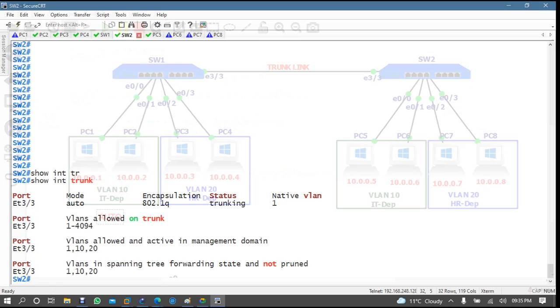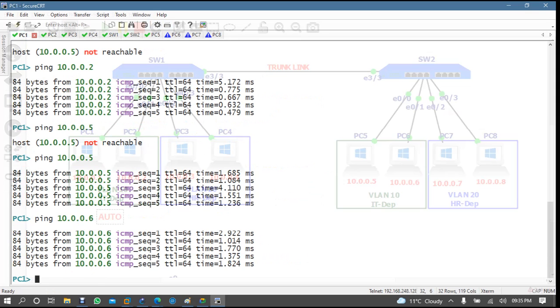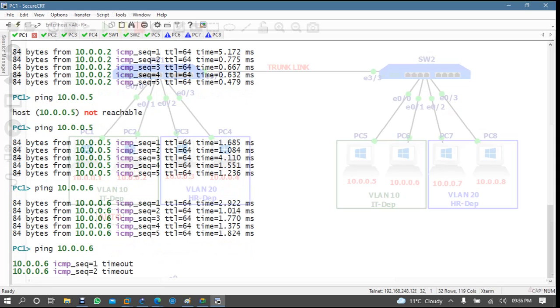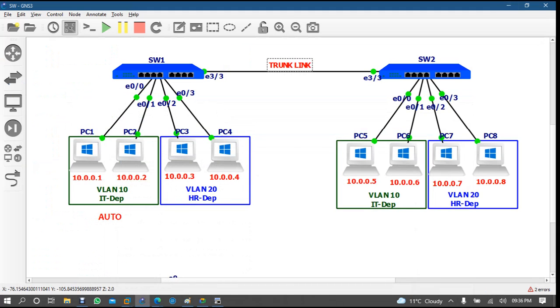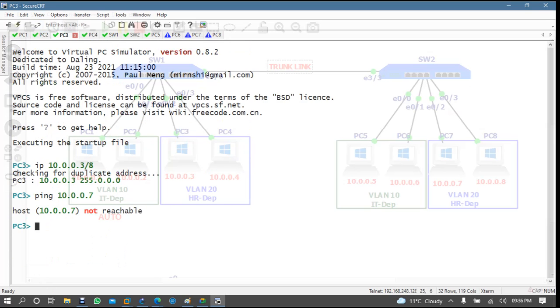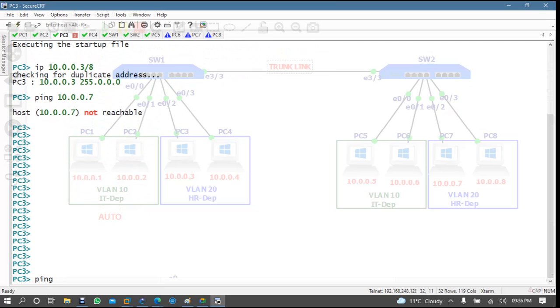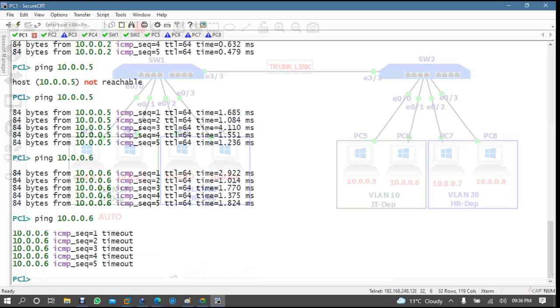On this other switch, 1, 10 and 20 are allowed. But if you come on this PC and try to communicate, there is no communication, because it is not allowed. If you made a mistake like this, it will not work. The trunk link is working, and 20 can communicate to 20. PC3 wants to communicate to 10.0.0.7, and they are communicating. Only VLAN 10 will have a problem.